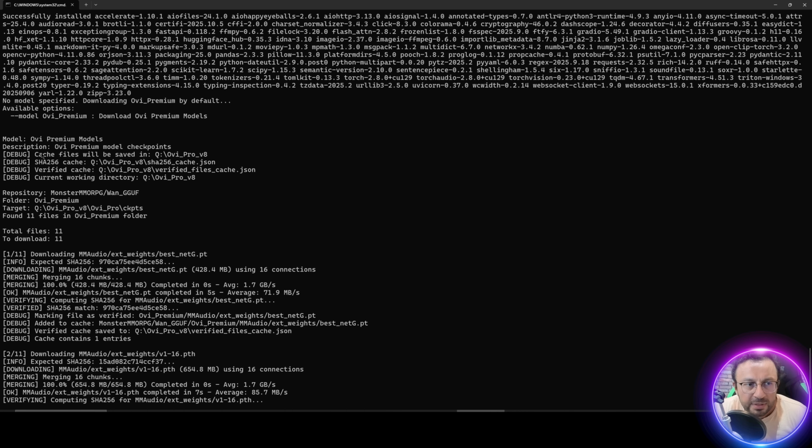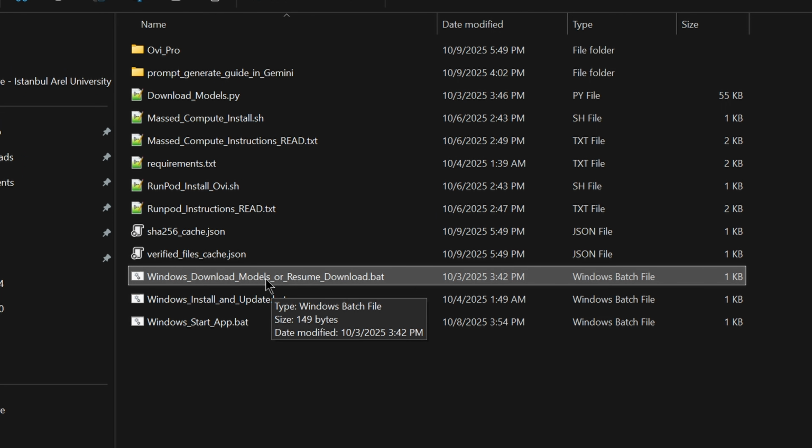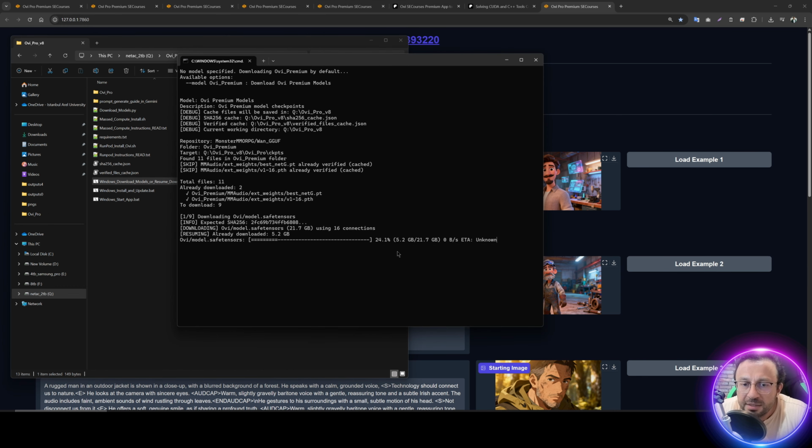Once it is completed, it will start downloading the models. I have a very special model downloader. This model downloader uses the UGET strategy. It starts downloading models with 16 different connections and it is extremely robust. Even if you have a very low speed internet connection, it will work, and it has full resume capability. You see we have currently downloaded 5 GB of the models. Let me close this. Then I will click Windows download models or resume download, run, and it will start checking and continuing. You see it is continuing wherever it left off.